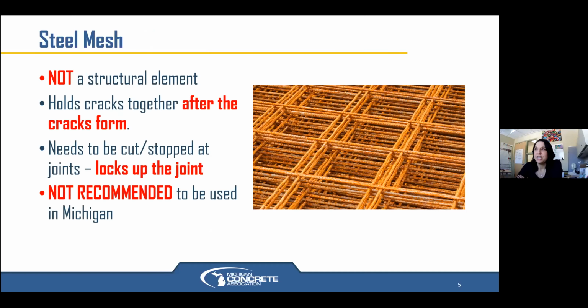Steel mesh, Steve and I get on this quite a bit when we are presenting. Steel mesh is not a structural element. It holds cracks together after the cracks are formed. And we're talking about the rusted wire, welded wire mesh. We're not talking about structural concrete or structural rebar here. We're talking about the rusted stuff that typically ends up at the bottom of the slab. It holds cracks together after the cracks form.